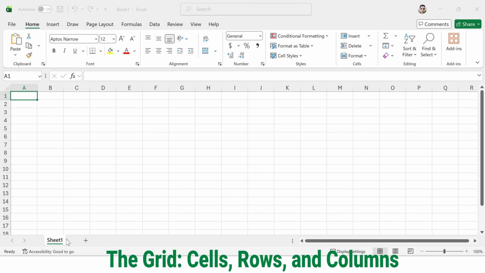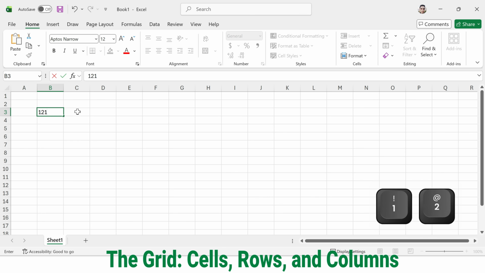The grid, cells, rows, and columns. Every worksheet is built on a grid structure. You've got columns going across the top. Those are labeled with letters, A, B, C, all the way out. Then you've got rows going down the side. Those are numbered, 1, 2, 3, and so on. Where a column and a row meet, that's a cell. And cells are where you put everything, your text, your numbers, percentages, dates, whatever you need. Each cell can hold different types of data, and you can format it to look exactly how you want.